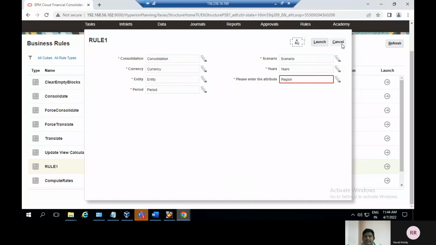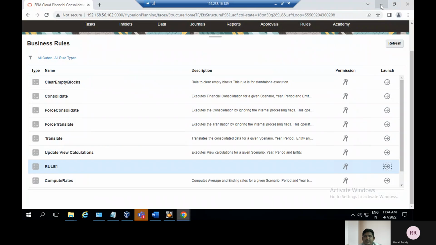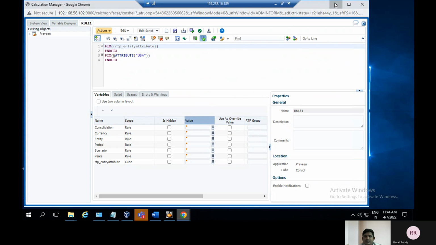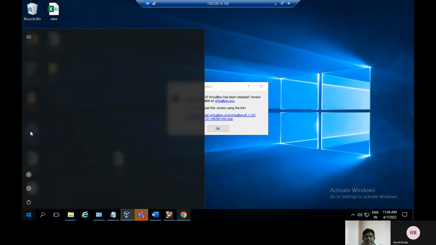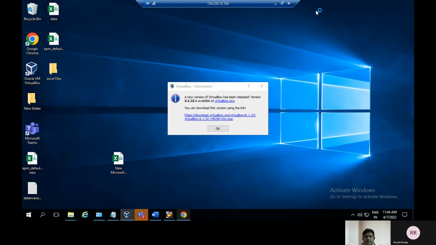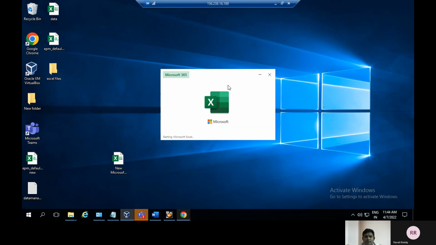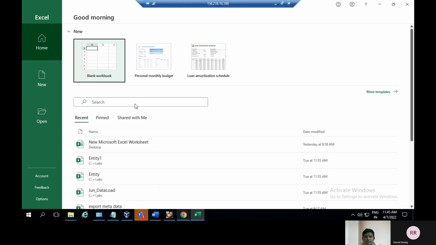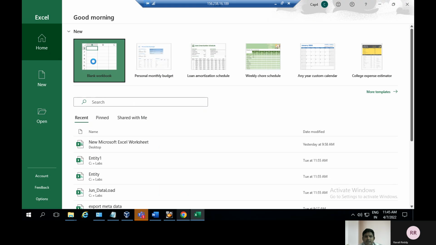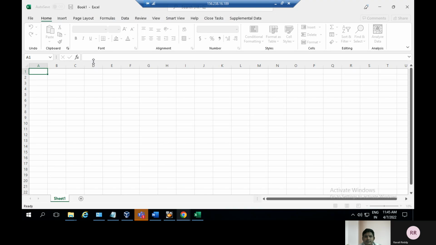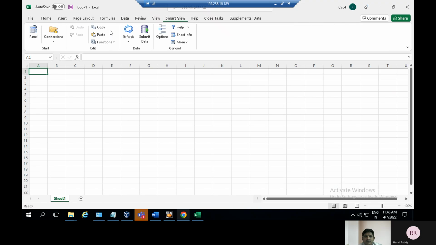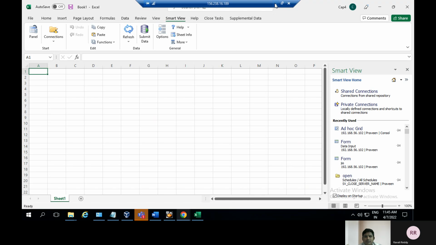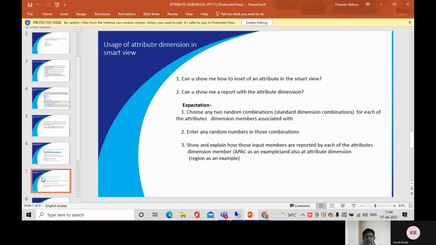Here cancel, and minimize the application and go to Excel. Click on Excel. Take a new one. Okay, go to Smart View. Under the panel, click on shared connections here, in Smart View.